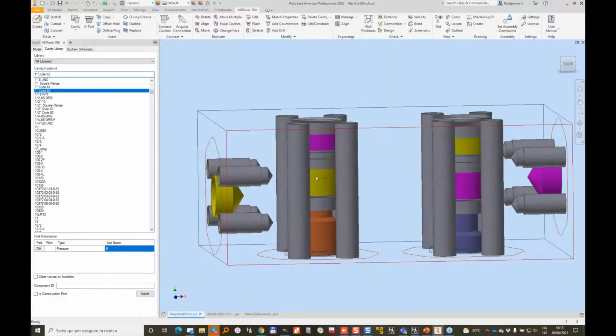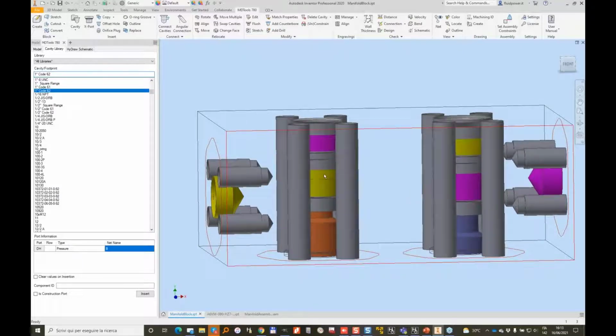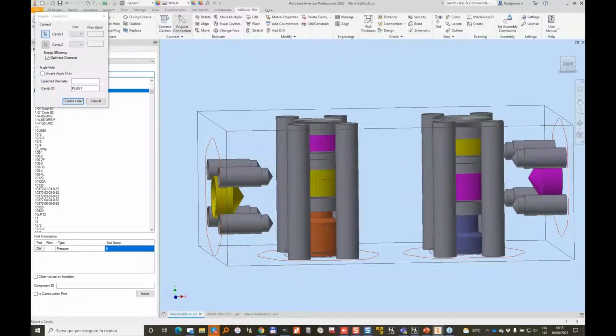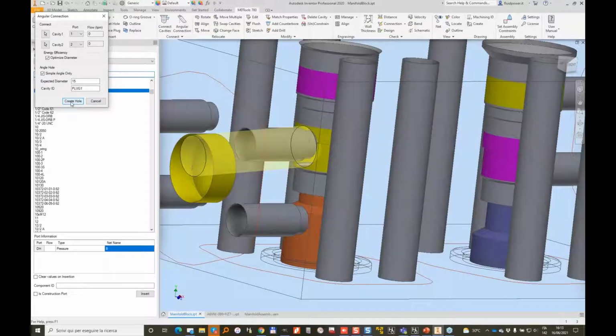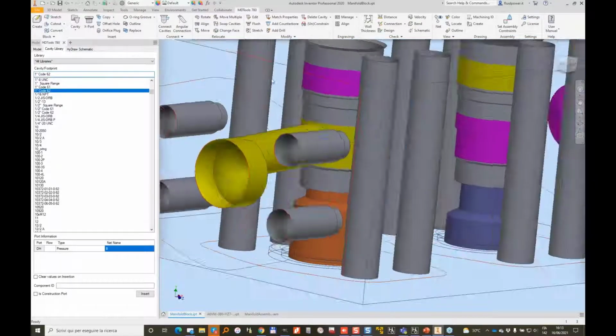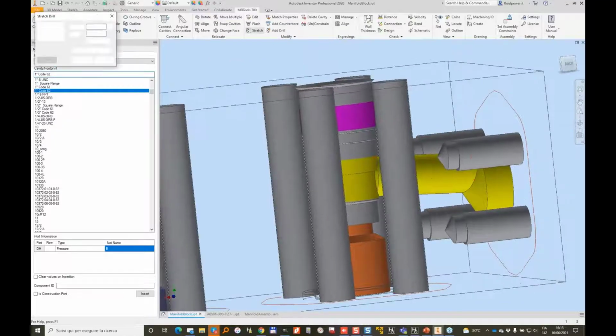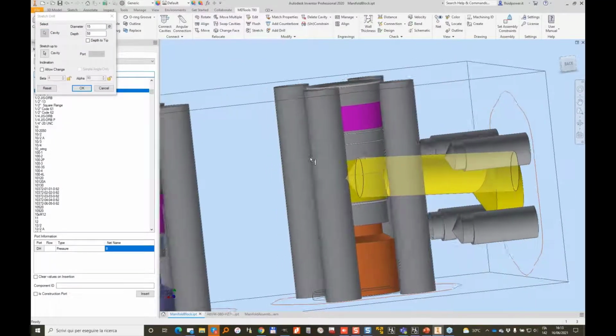Now I want to make an inclined connection between yellow and yellow. So the command is angular connection. I will take my start point, and the end point is port number 2. I expect a 15 millimeter diameter. I want a simple angle. I can see a preview of the drill. I like it, and I can create the drill. I want to stretch it to make it slightly longer.